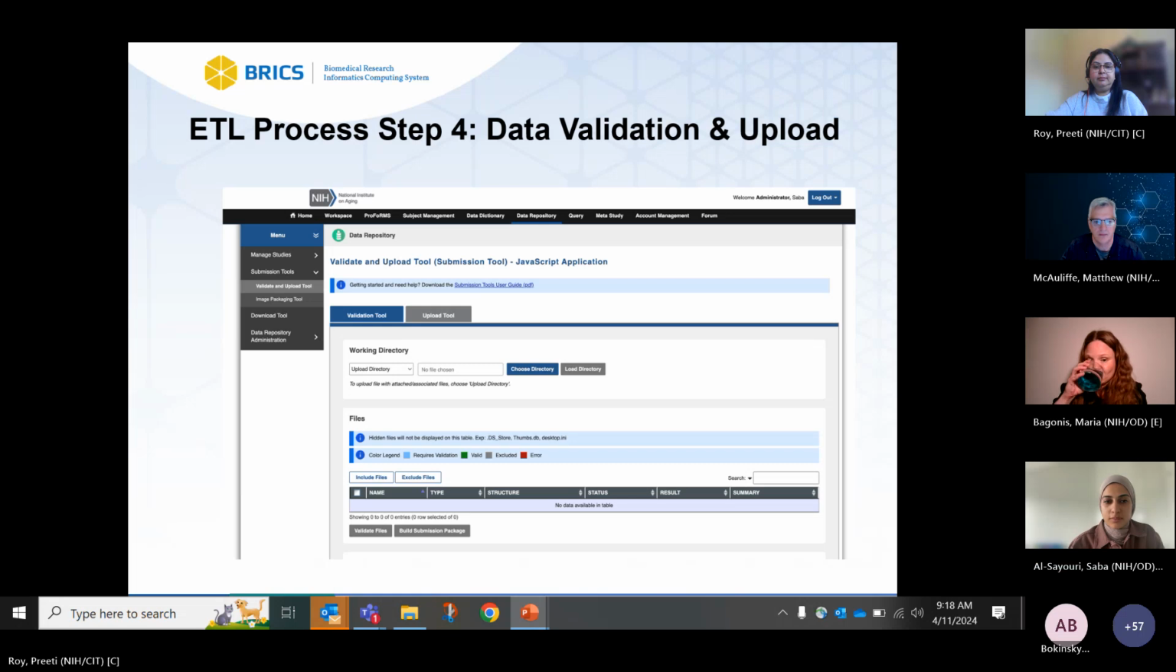Next slide, please. And this is just a screenshot of the validation and upload tool that we have. Usually after we are done with the previous steps, we extract the data files that we need to upload for each data set that we are considering. We first run the data files through the validation tool just to make sure everything complies with the BRICS standards. And then once they validate, we go ahead and upload the data files.